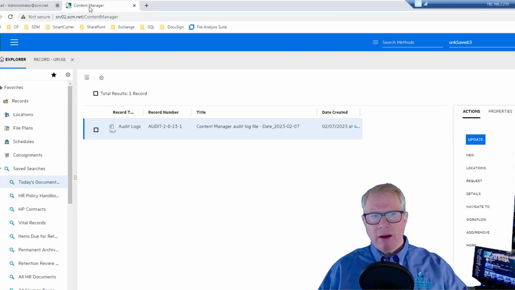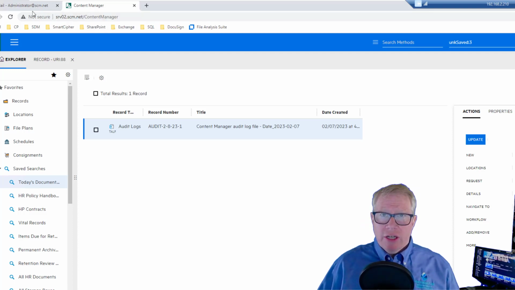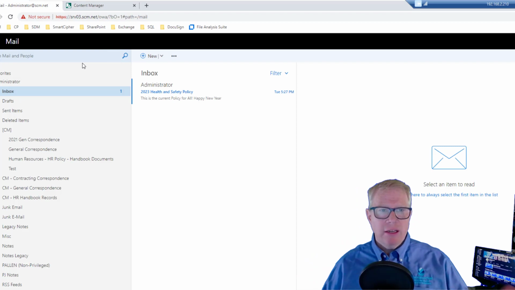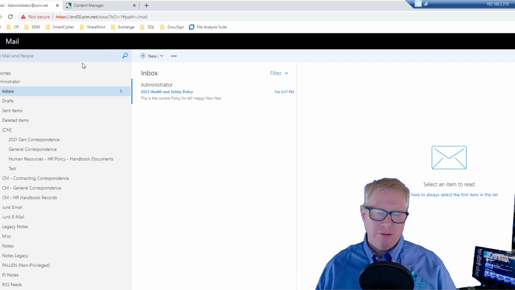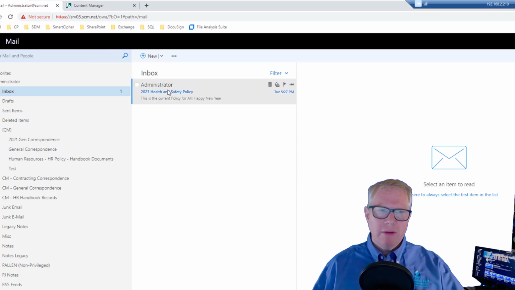You can see right now I have on my screen just one particular file registered today. I'm going to jump on over to my Outlook account, and here I have to give a little shout out to PJ, so thanks for the image. Here I can see I got one email message from the administrator, which is a health and safety policy for 2023.